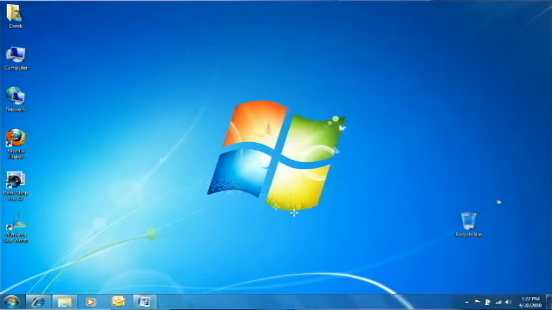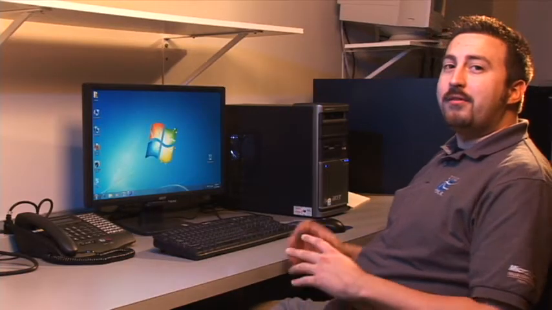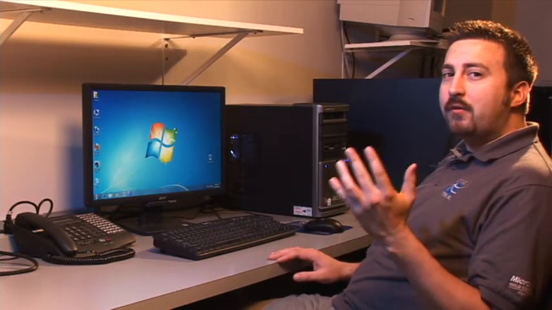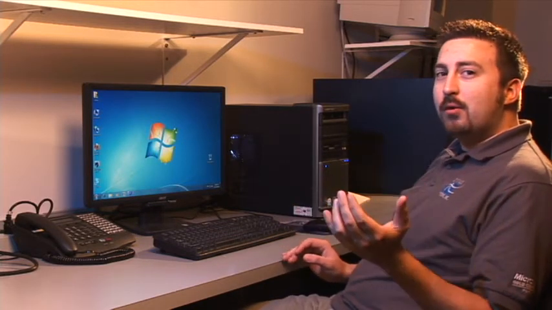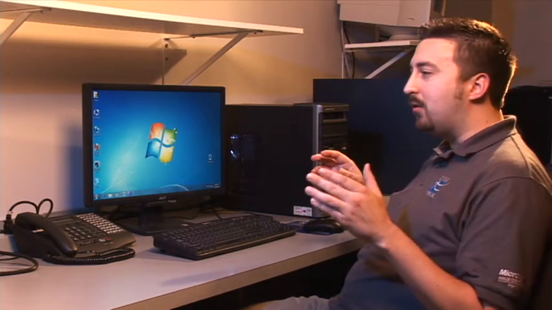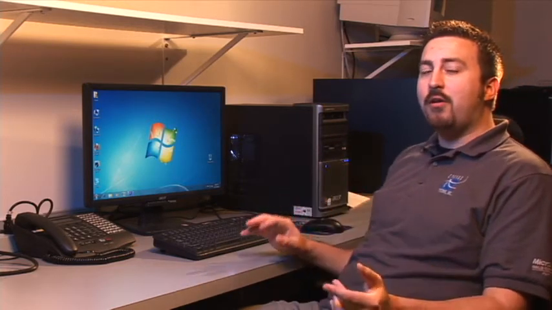Another great feature in Windows 7 is the library. Now this is one of my favorite things. This is going to organize all your music, photos, videos, documents, anything that you want to keep organized. This is going to do it for you. It's also very easy to share with other people on your network.